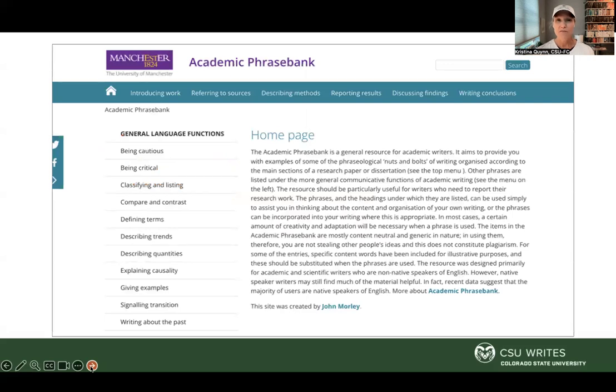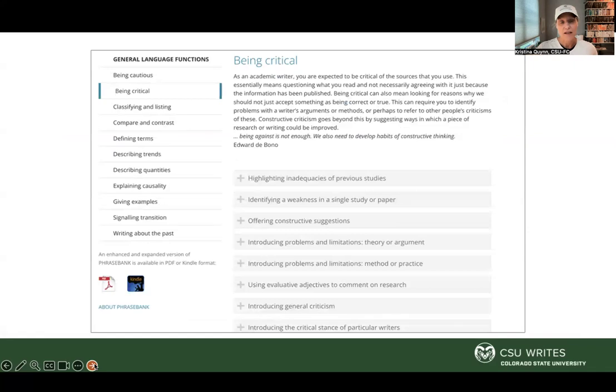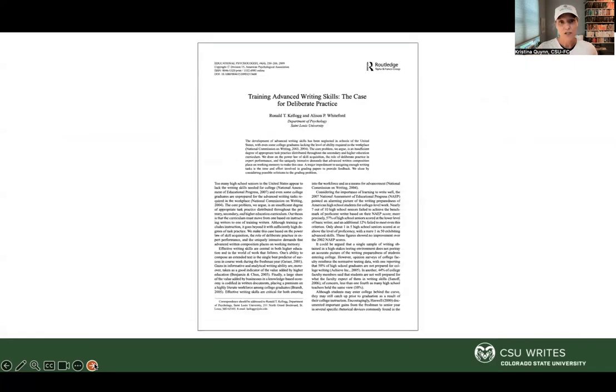If you're looking for more sophisticated ones, Manchester has an Academic Phrasebank, and you can just look it up. They have different ways that you can look up language for classifying, listing, comparing, contrasting, giving examples, writing about the past. It's helpful to have some sentence starters. And I like that it's structured really nicely on how you can get some information on integrating work.